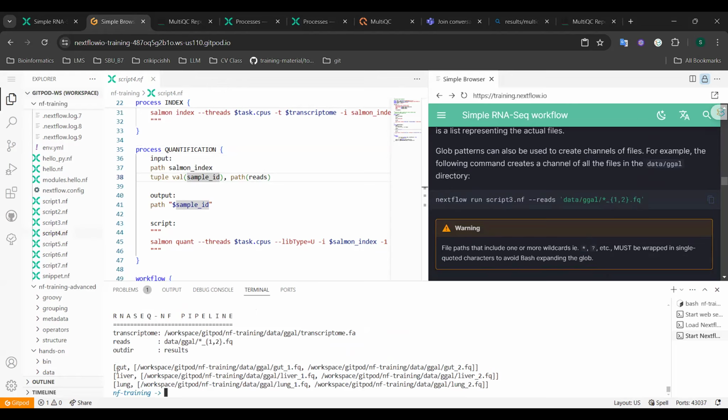So we can see here in the output tuples like this, which is the sample ID and then the file path here. And we can go back to the script number 4.